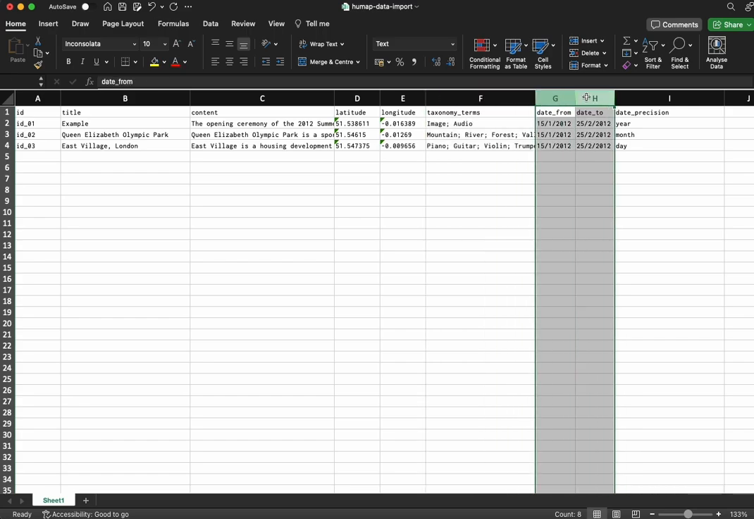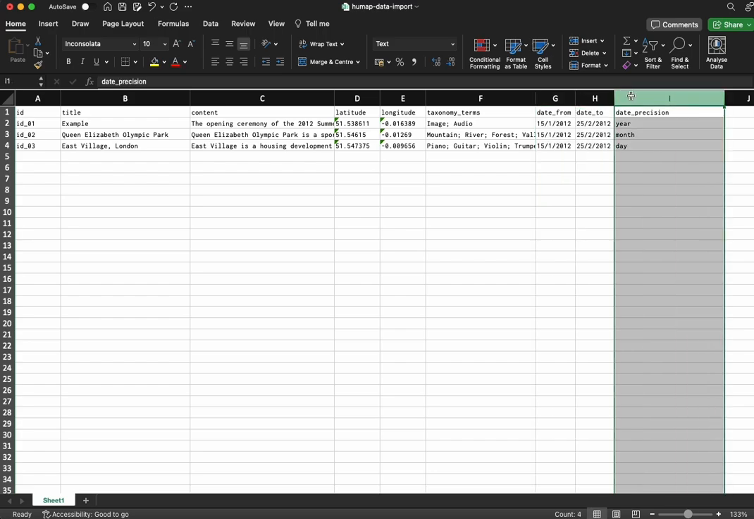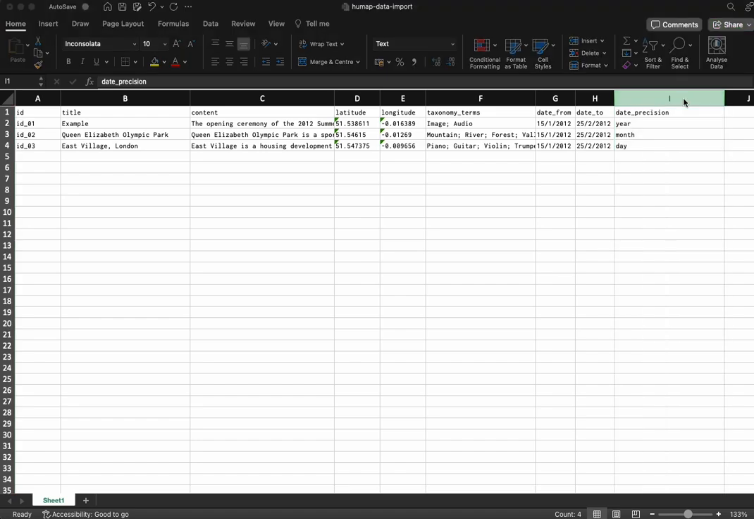Columns G and H are for a start date and end date. Type the dates in day, month, year order, separated by a slash. You can also use column I to decide the precision of the date as displayed when the record is published by typing in year, month, or day.